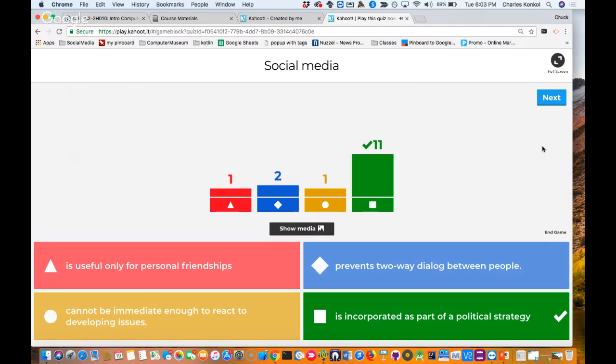All right. So on this one here, the answer was social media is incorporated as part of a political strategy. Thought there could have been a better answer than that, but anyway, that's all right. We'll go with that one. All right. Next.